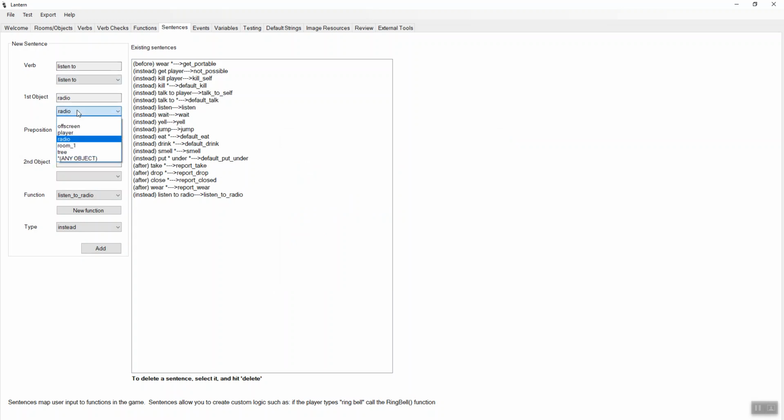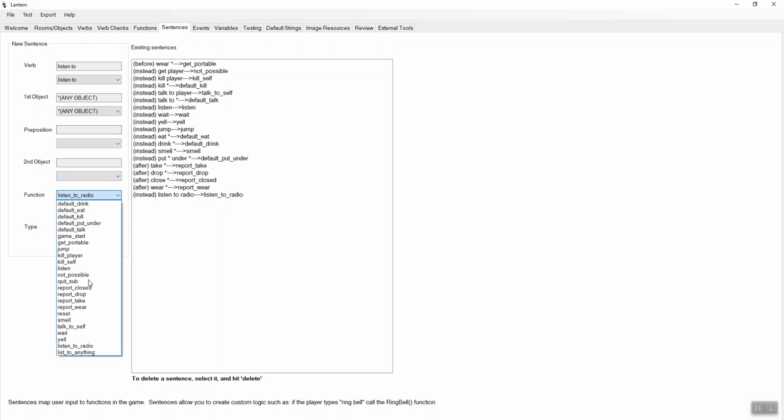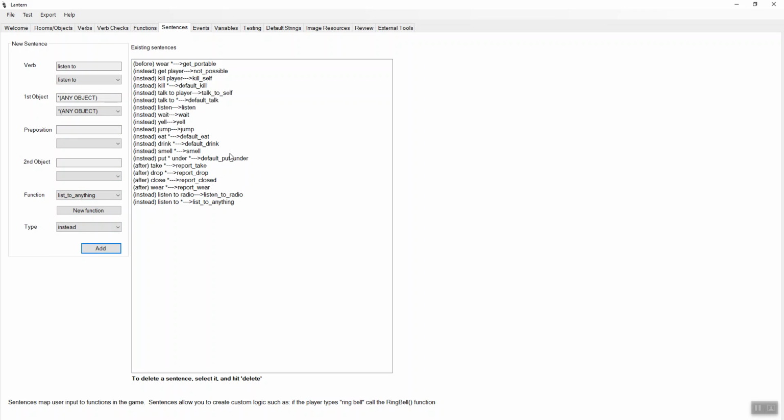And instead of listening to something specific, I want to say listen to anything. So the star means anything. It means it's a pattern match, right? So if I listen to something, it doesn't matter what it is, then I want to call my listen to anything function. So the way Lantern works is it tries to find an exact match for your sentence, and if it can, it will call that function.